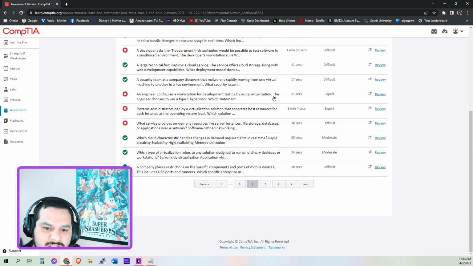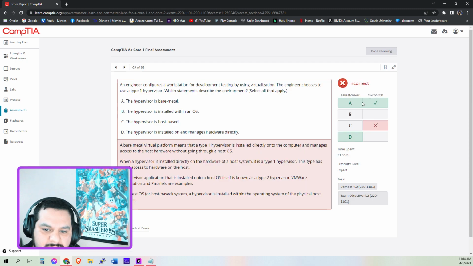Here we go. An engineer configures a Type 1 hypervisor. So I got A right. The hypervisor is bare metal. And I got this one wrong. It's not host based. It's installed on and manages the hardware directly. Kind of a given, but I got it wrong. Trying to go too fast.